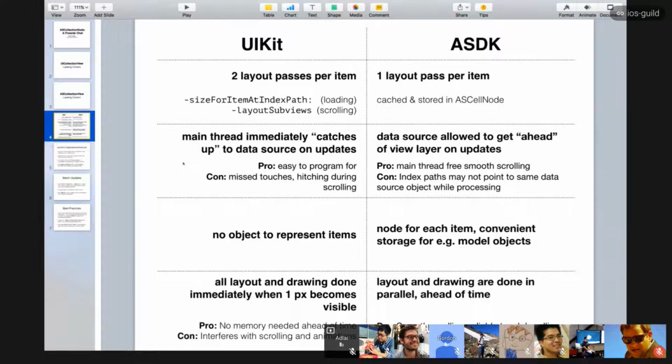Any thoughts or questions about this? What's up, Alice? Regarding the second con in ASDK land, it seems that there's a lot of ways for you to potentially bypass that issue.